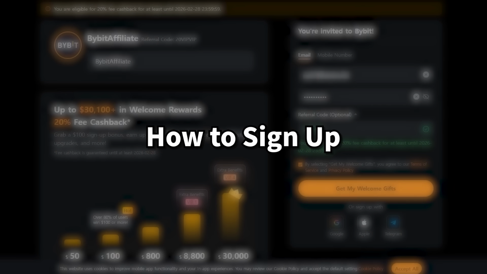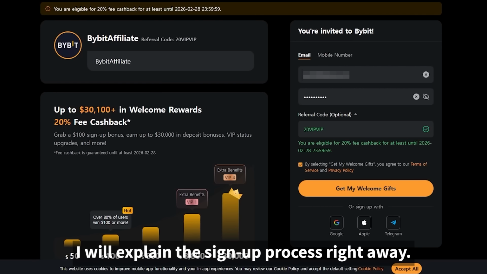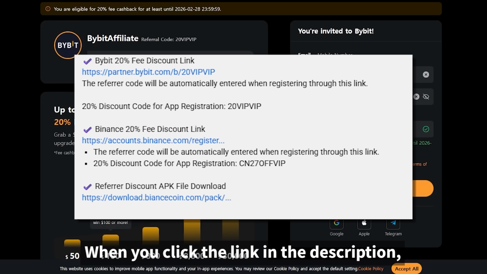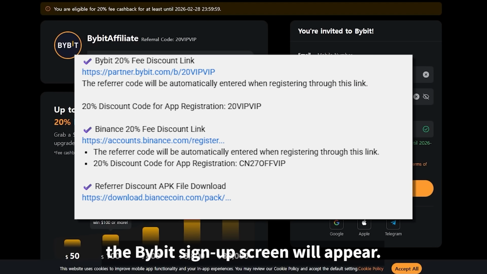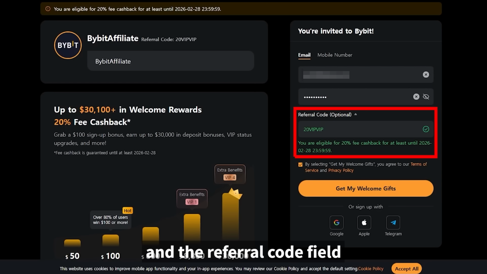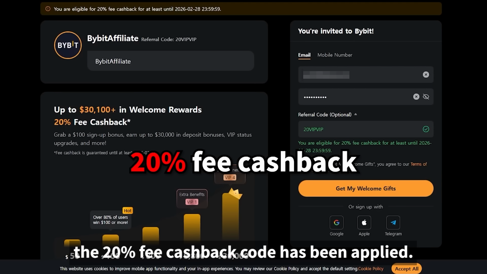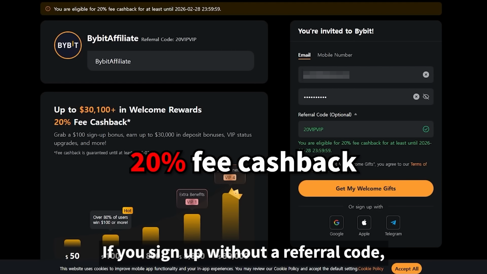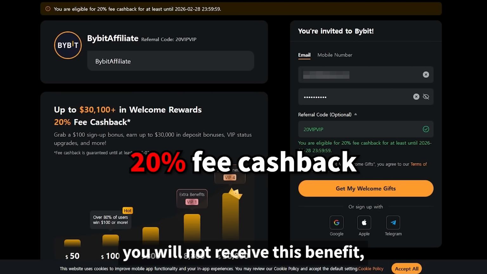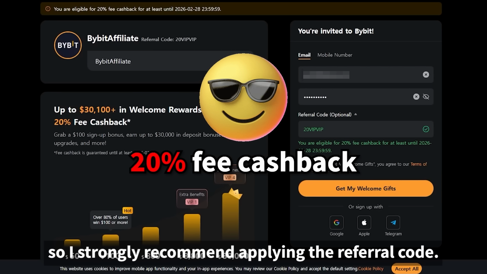How to sign up. I will explain the sign-up process right away. When you click the link in the description, the Bybit sign-up screen will appear. When you enter the page, the referral code field already has the code shown on the screen applied. The 20% fee cashback code has been applied. If you sign up without a referral code, you will not receive this benefit. So I strongly recommend applying the referral code.